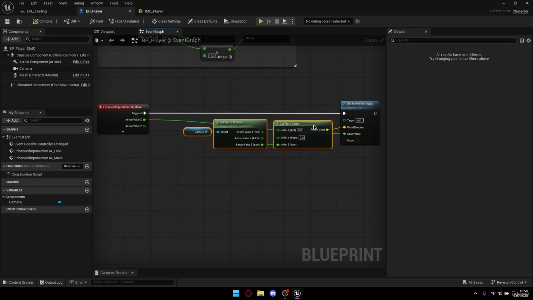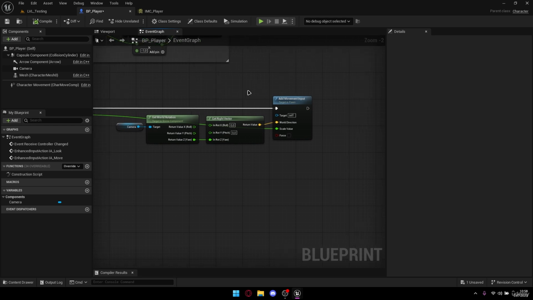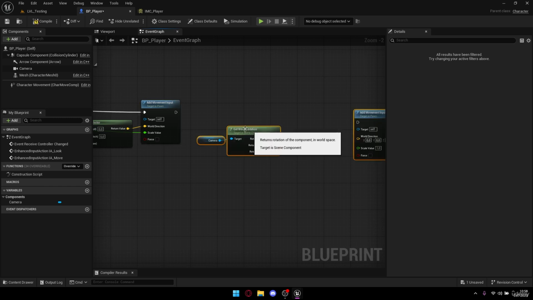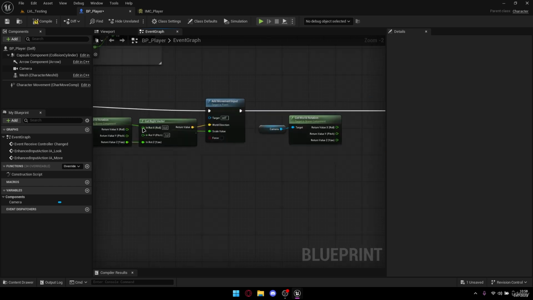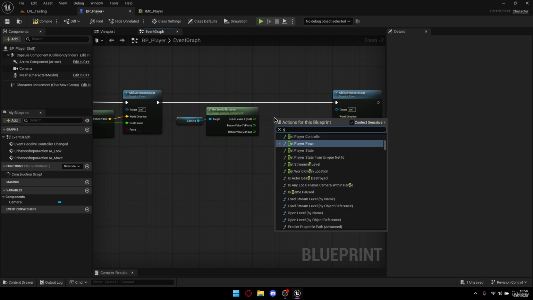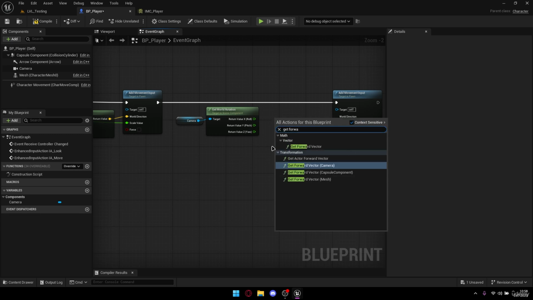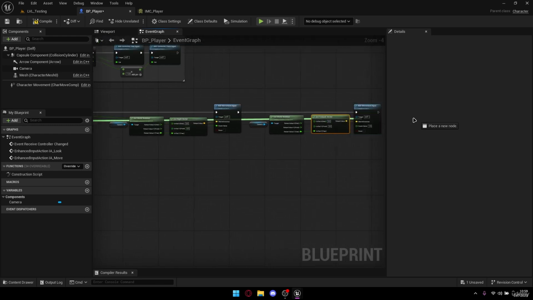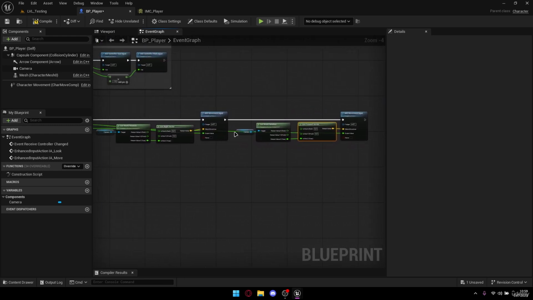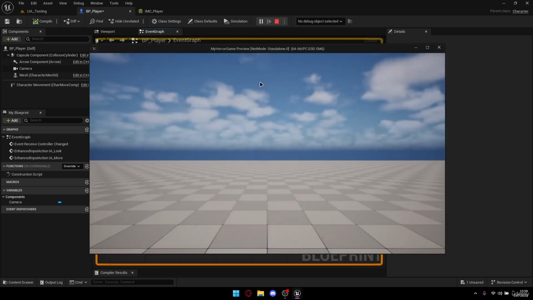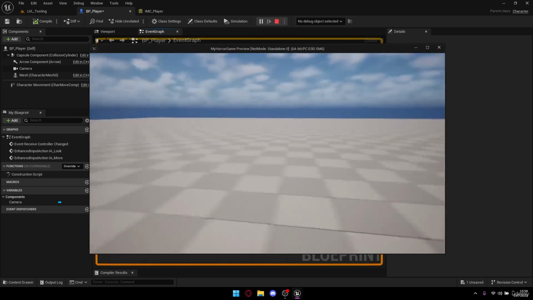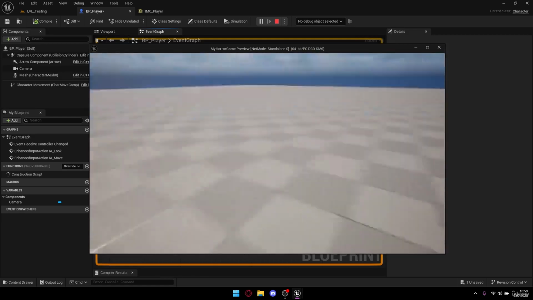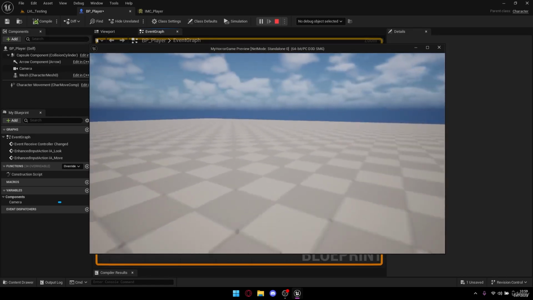And now we need to do pretty much the same thing for our forward and backwards movement. So we can copy everything except this get right vector. Control D, and we can plug this here. Instead of getting right vector, this time we will get forward vector, right here. We need to split it, obviously, split structure pin, plug this Z value here, plug this world direction, and plug this Y value. Now when I press compile and press play, you can see we can move around. We can use WASD keys to move around, move our mouse to look around, and everything is working as it should.